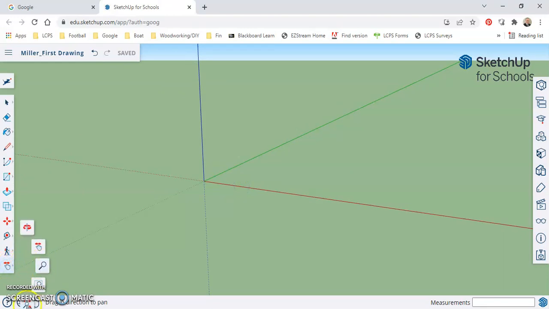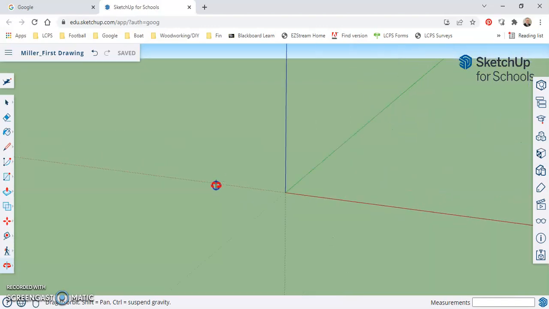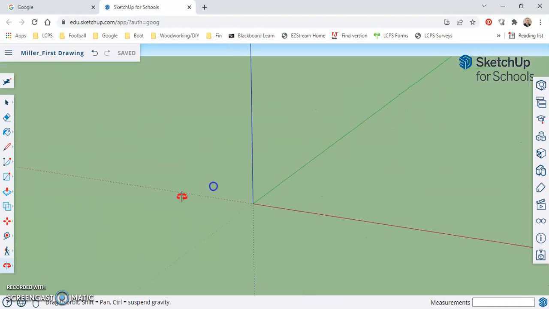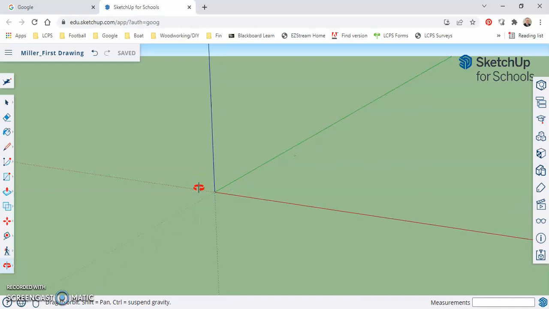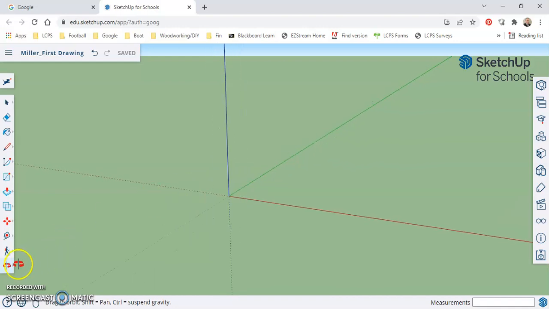If I click on the orbit tool, which is this guy right here, I can now orbit around. You can see I get a different perspective. And then, like I said, the zoom in and out with the mouse wheel I think is the quickest one, but you could use this as well right there.